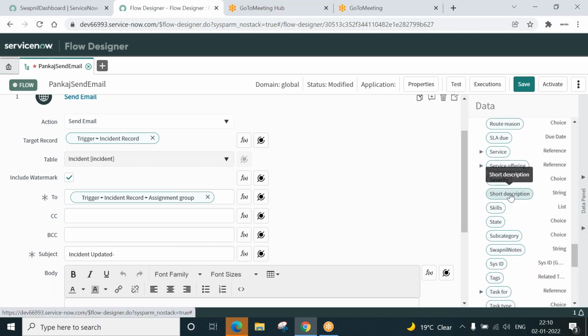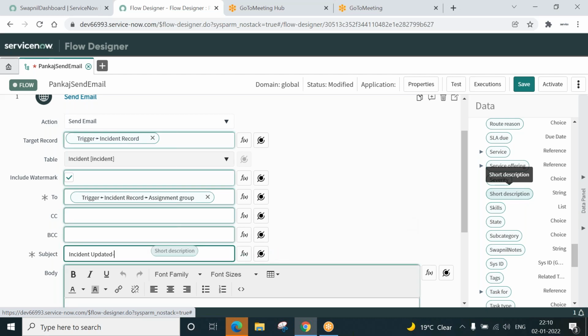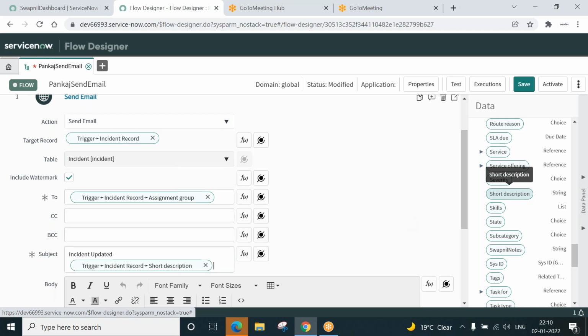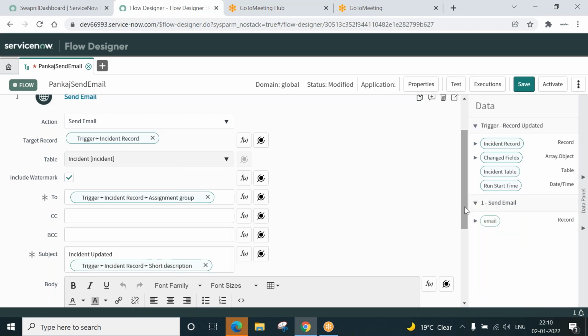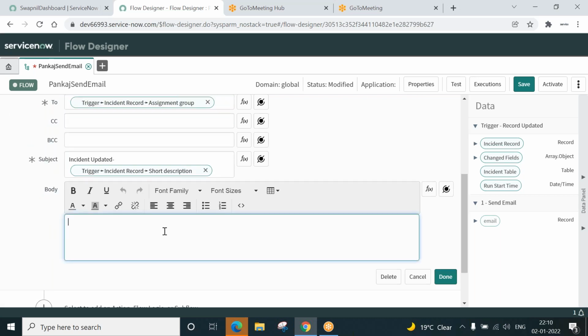Yeah, click and drag. We can drag it anywhere. I will drag this to the subject. Click and put it in the subject, and this is how it looks. And let the body be like, this is a test mail. Signature. And it's done. Click on done.